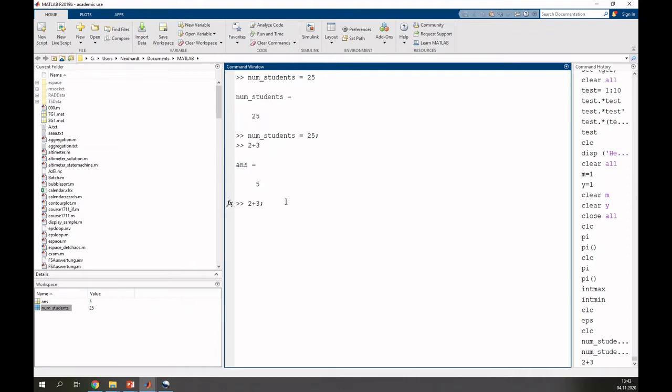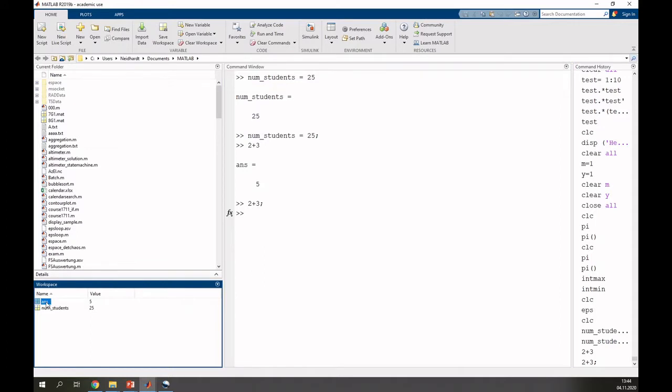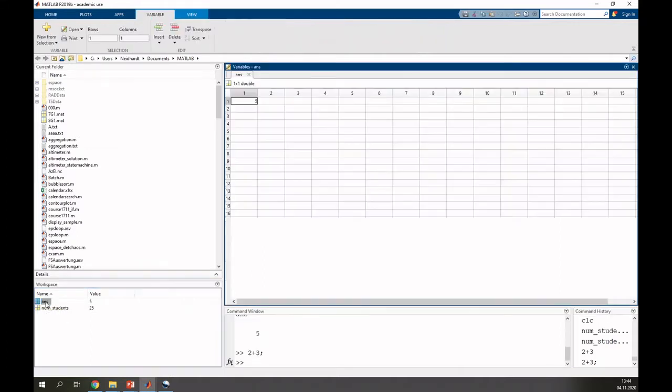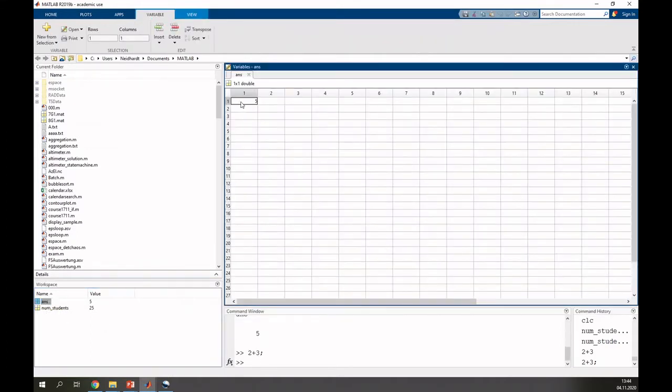If you do it with a semicolon, you won't see the output. But of course, there is a matrix, a scalar matrix, available in the workspace where your answer is stored. In this case, 5 here.